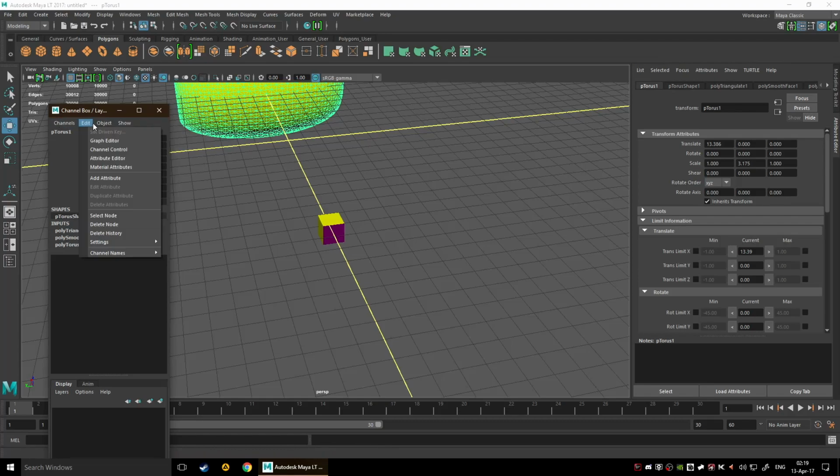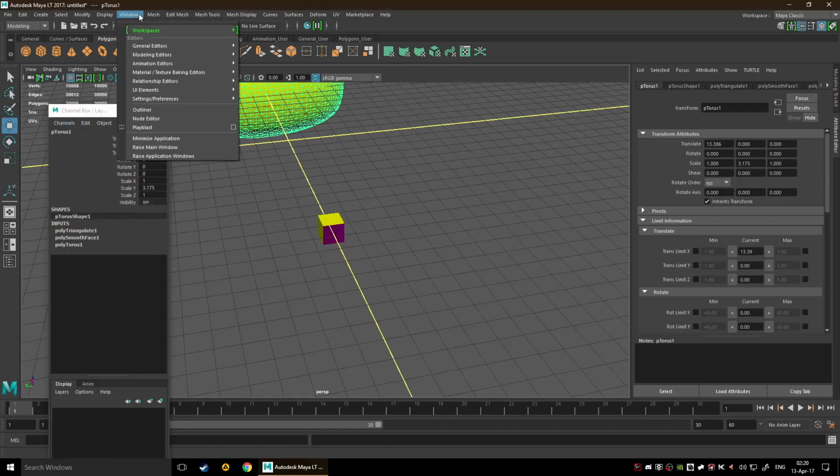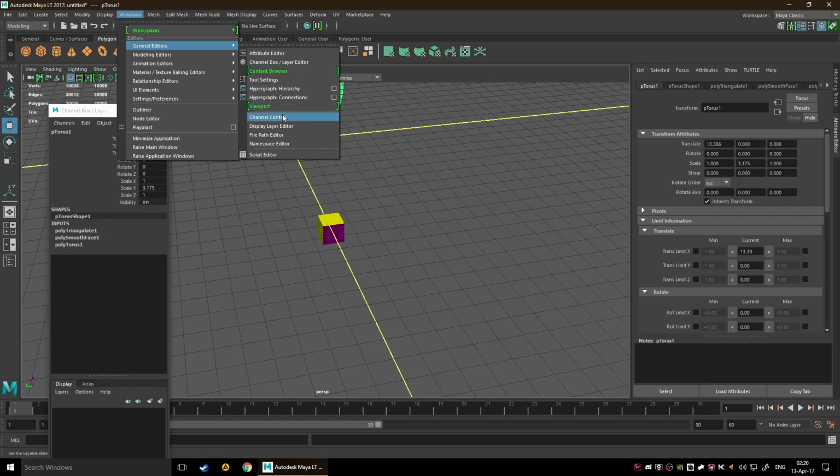Where's the channel control now? Oh God, where is the channel control? I just had a freaking channel control out. Okay, let's do this the hard way.